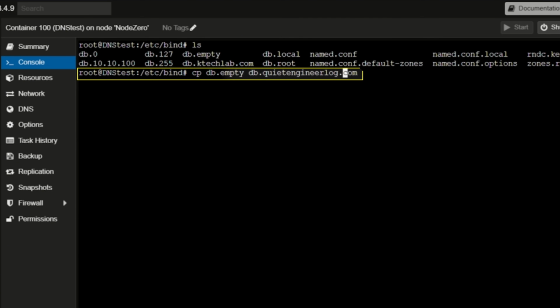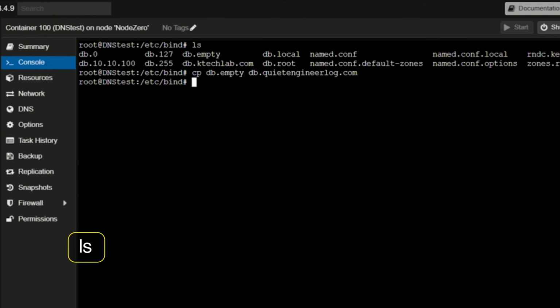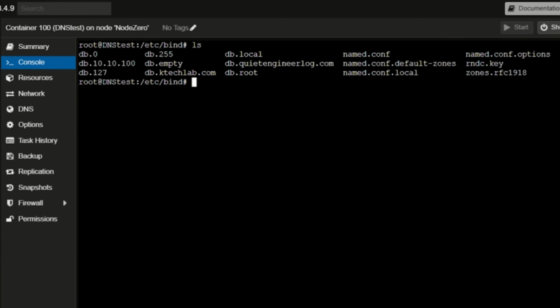I'm going to call it this because in our config file here, we'll take a look at it again in a minute, we told our config, hey, this is where you need to look to be able to find our forward lookup zone file. So I'm going to click enter, and then I'm going to do ls one more time. And now, as you can see, our zone file has been created.